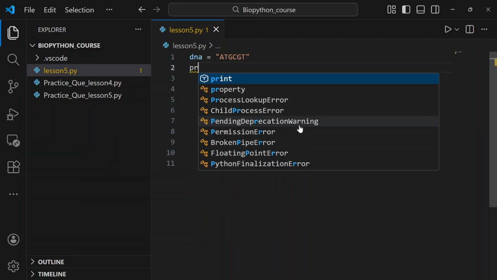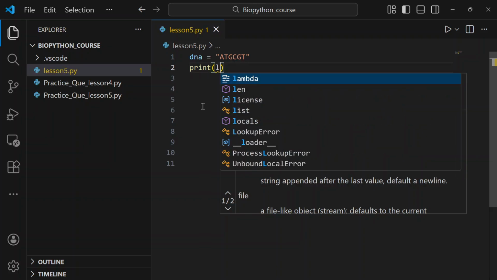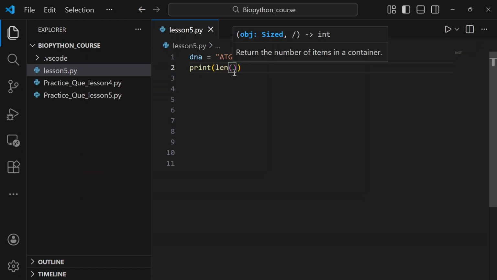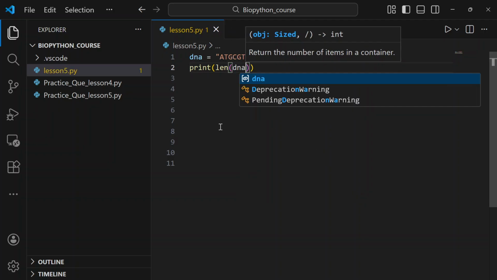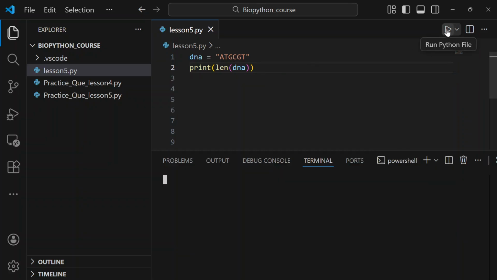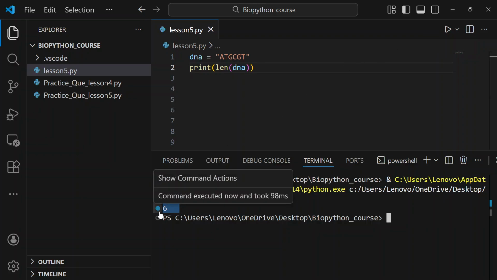Firstly, write print, then add parenthesis. Now, inside this parenthesis, write len. Len is short for length. Now add parenthesis again, and inside this parenthesis give the name of our variable, which is DNA. Now let's run it. Now here we are seeing 6.